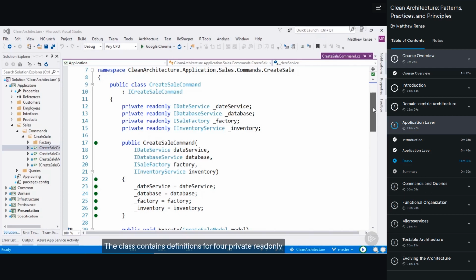The class contains definitions for 4 private read-only fields for each of our 4 dependencies. They are the iDate service, which provides us with current date and time information. This interface is implemented by the date service in the common project, which contains cross-cutting concerns. iDatabase service, which provides us with access to the database. This interface is implemented by the database service class in the persistence project.